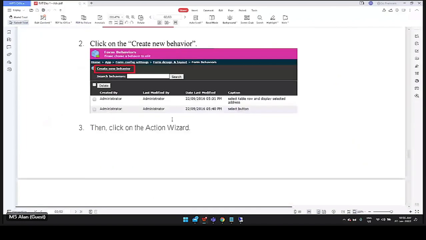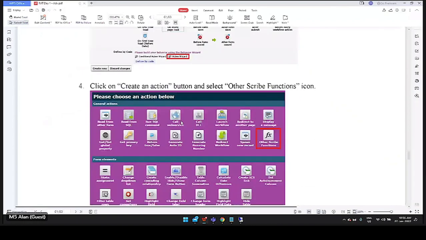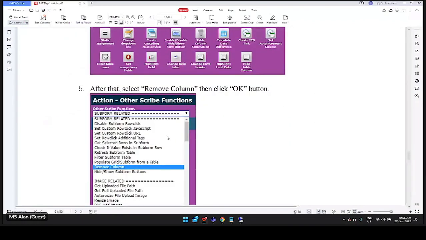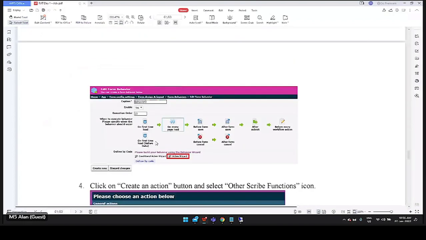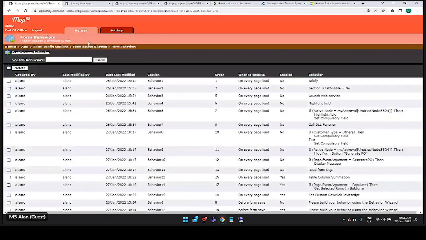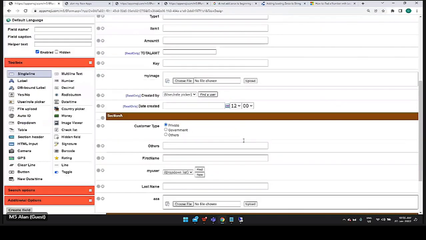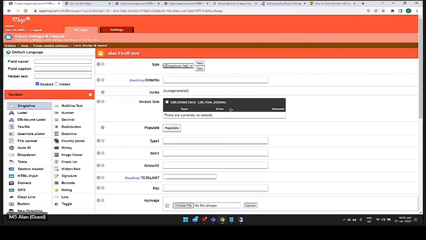Some behavior, quick action, other script. You select remove column. Now you want to remove a column. I think it's pretty easy. Let's say I have a table, and I want to remove the amount column. For example, I don't want to let the user see the amount.